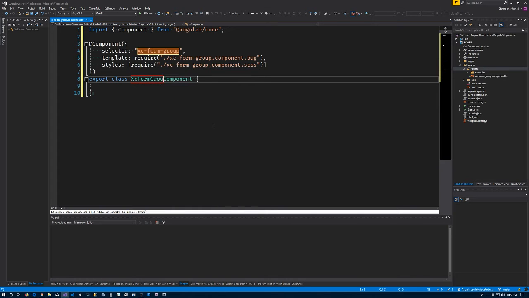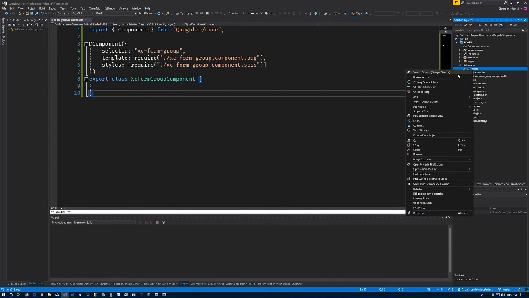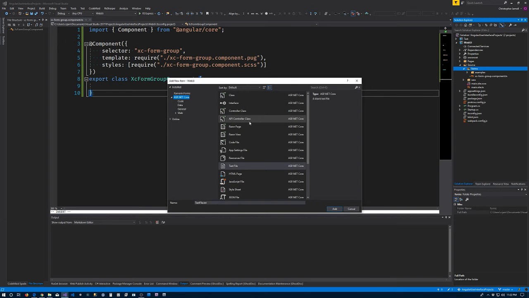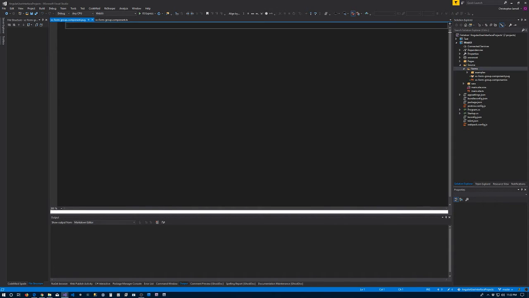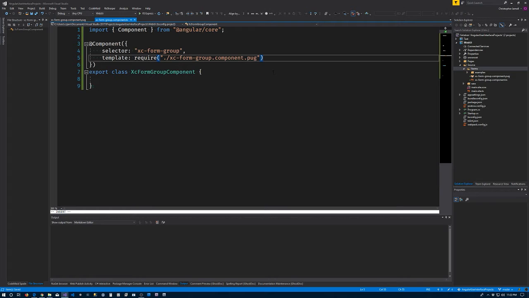xc form group. Alright. Let me go ahead and make the template so what I say next will make sense. So we'll come up here, add new item, and what do we call it? xc form-group.component.pug. Actually, while I'm thinking about it too, we're not going to need any styles, at least for a while, on this, so we're going to remove the style reference.